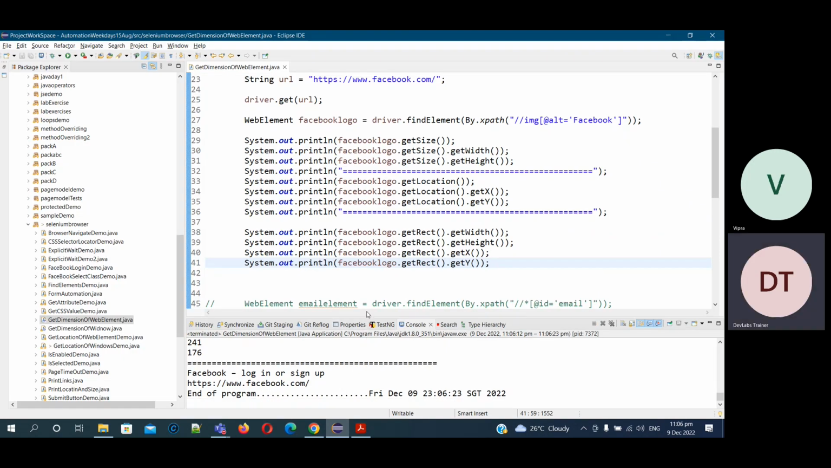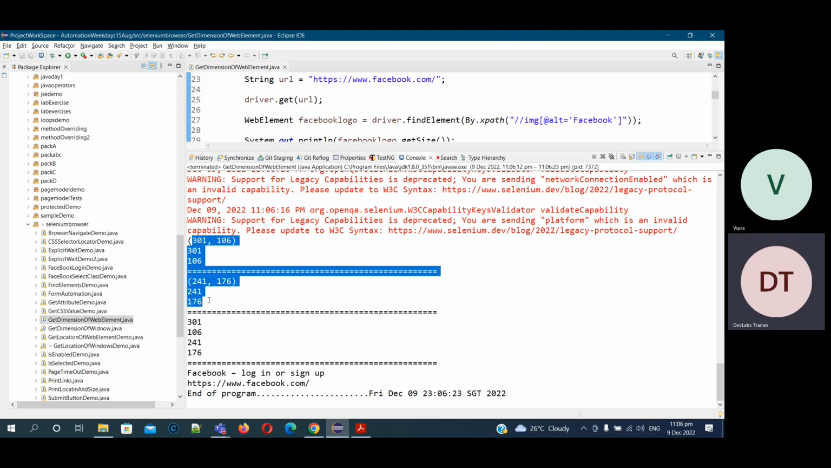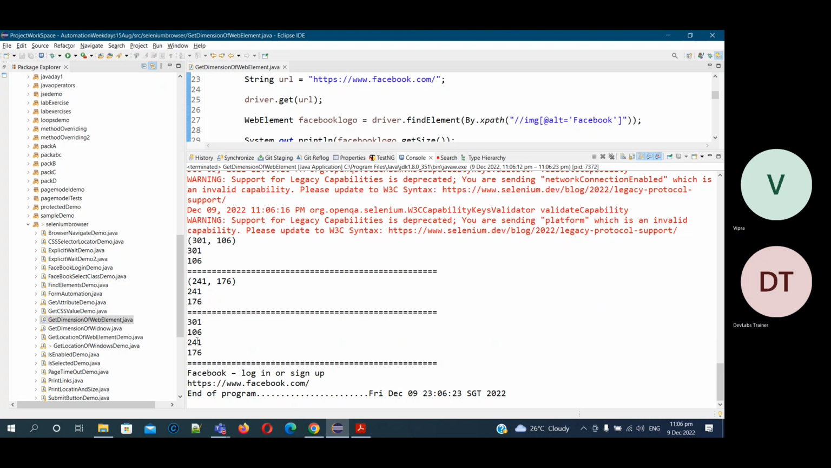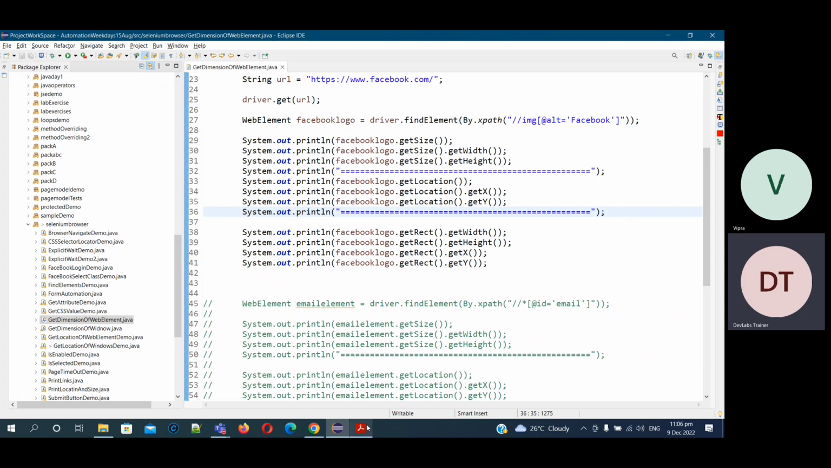You can see here output. So 4 things we were getting here, and 4 things also we are getting here. You can map these numbers, whether it's correct or not. So it's correct: 300, 106, and then 241 and 176. So 4 things it is printing using the rectangle get rect method. So that is something about get rect method.